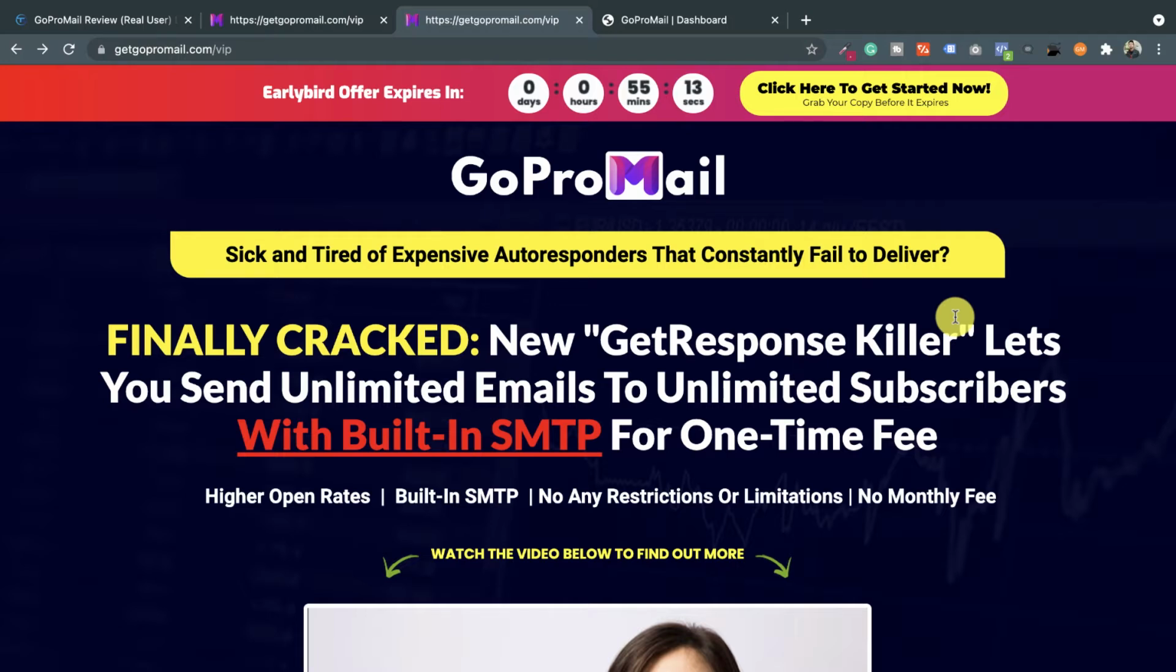This is the official website and the sales page of GoProMail. So first, let's talk about what GoProMail exactly is. GoProMail is an email marketing software which is capable of scheduling your mail, automating your mail, tracking your mails, tracking your link clicks, and lots of things.